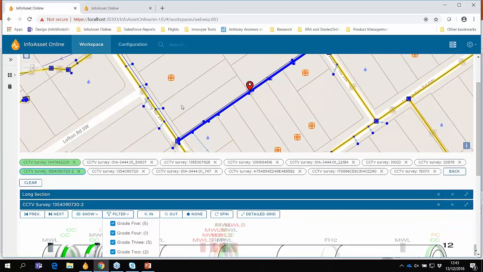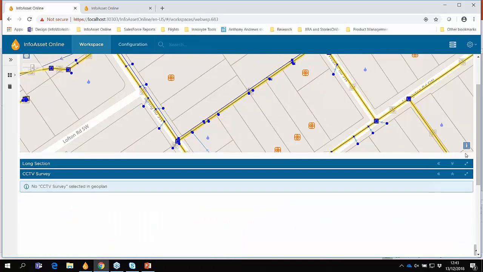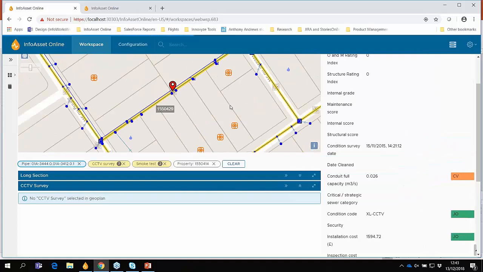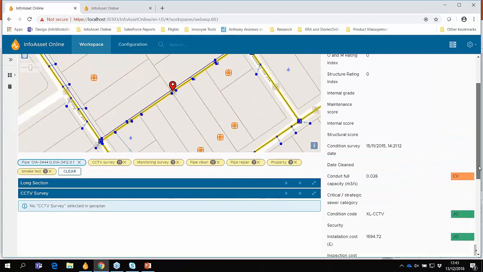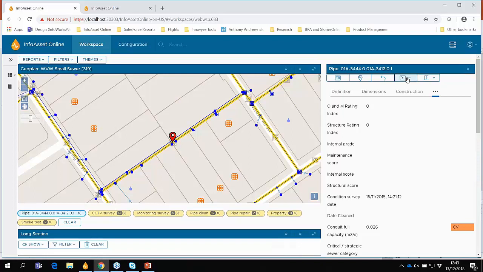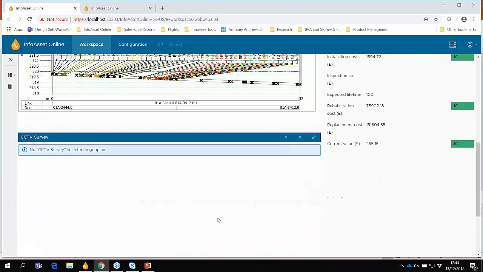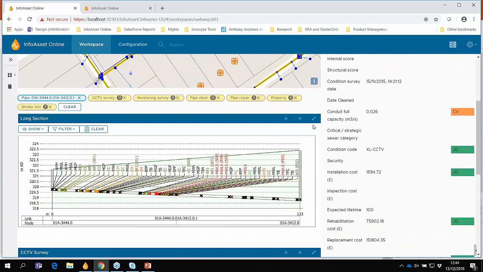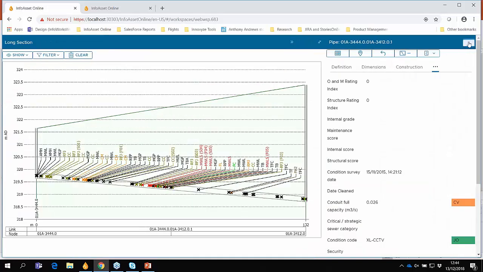What we can also do is show these defects in a long section profile view. So if I was to select a pipe again in the geoplan and choose to add that pipe to the long section profile, I'm going to maximize that screen.